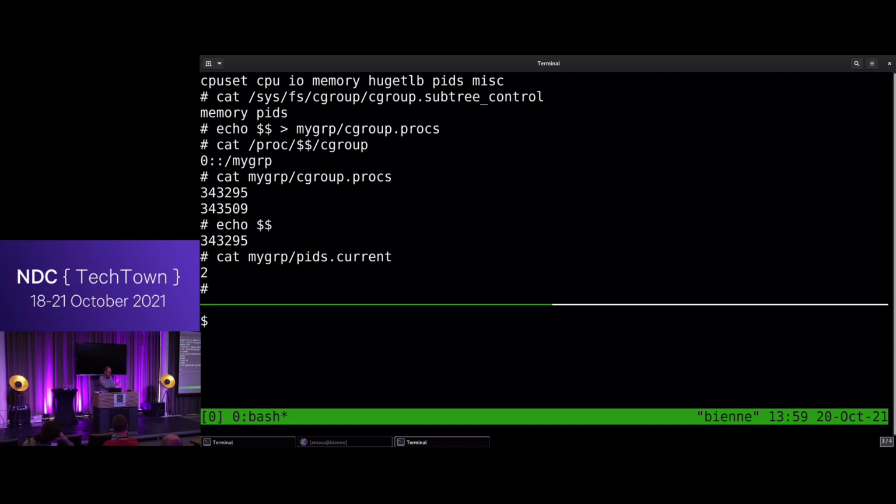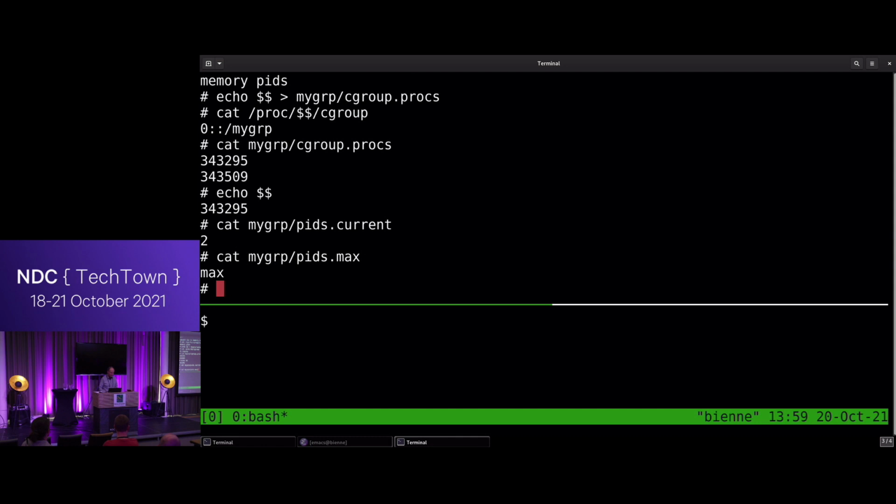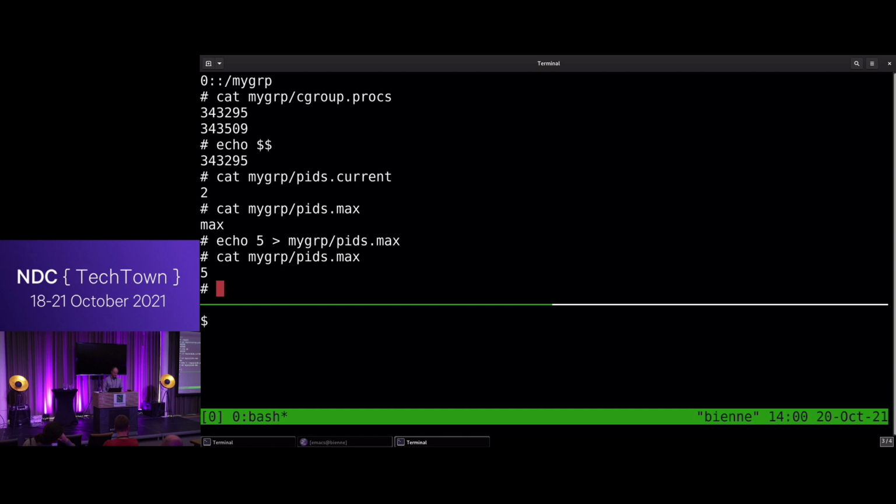Now, there is another file in that directory called pids.max, and this allows me to find out what is the limit of the number of PIDs in the cgroup, and has the string max in it at the moment, which means there's no limit inside this cgroup. But I'm going to put a limit in there, so I'm going to say echo 5 greater than pids.max. Just verify that change. Okay, limit's now 5.